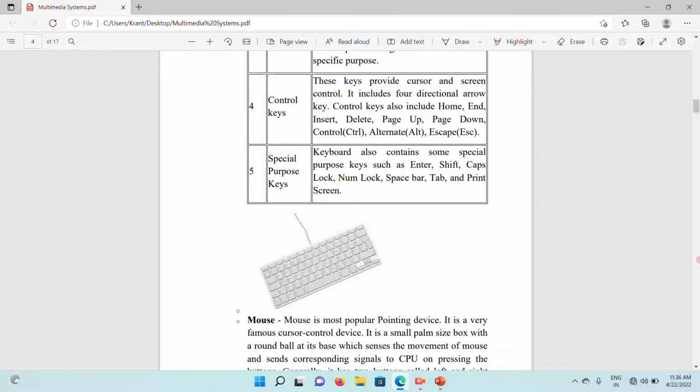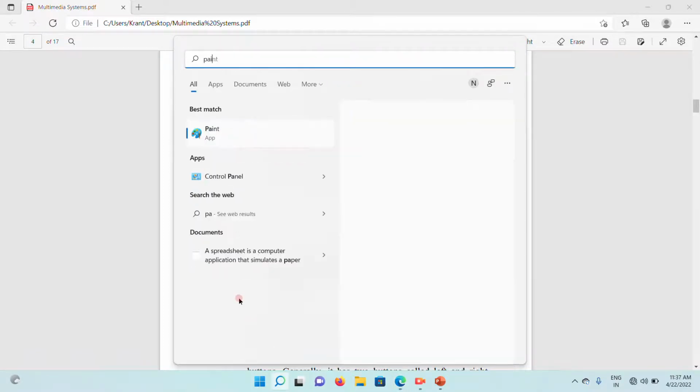Next, print screen. Print screen is nothing but a screenshot. So in the computer, if you want to take your screenshot, just press the print screen. You can use the print screen to capture your screen. After pressing that, you have to go to the paint program. So here I am opening the paint.